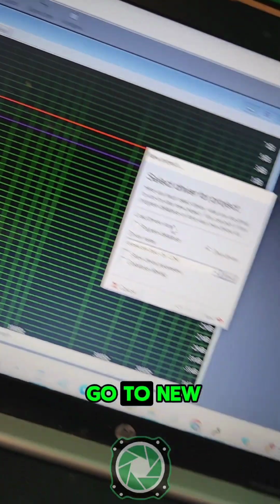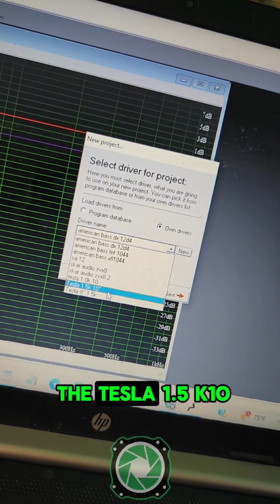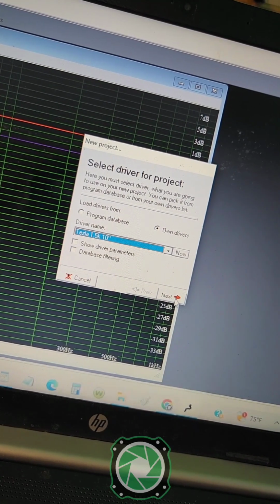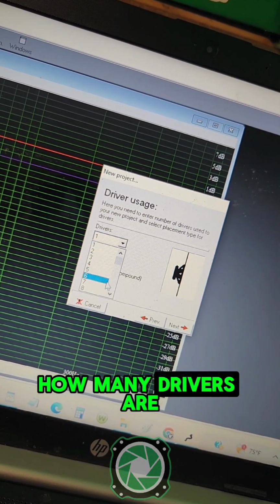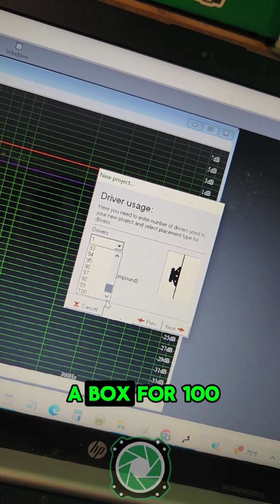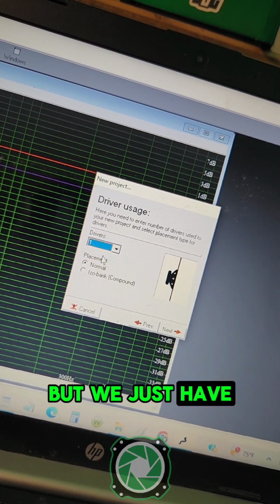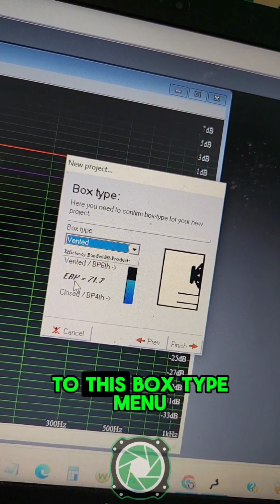So now when I go to new, I'm able to come down here to the Tesla 1.5K10, and then right here it's going to ask you how many drivers we are doing this for. You can build a box for 100 subs if you want, but we just have the one. Then it's going to take you to this box type menu.